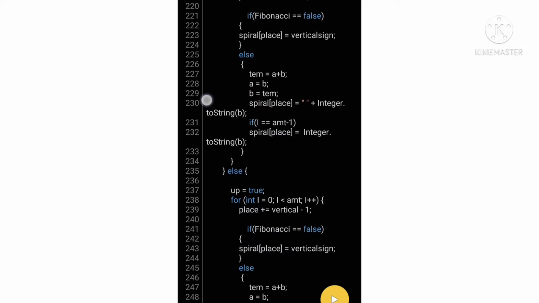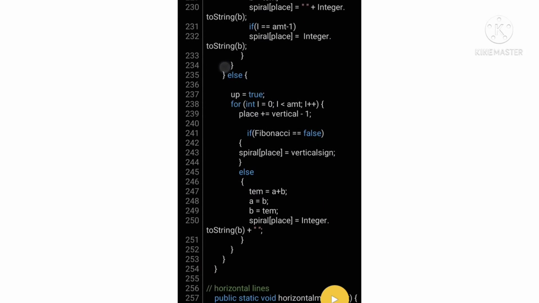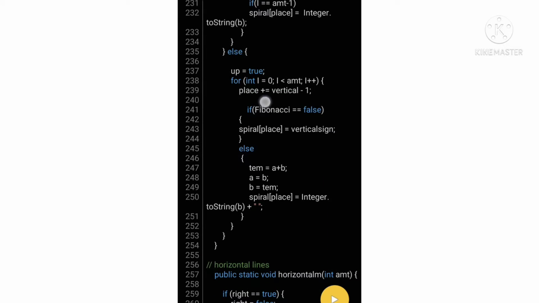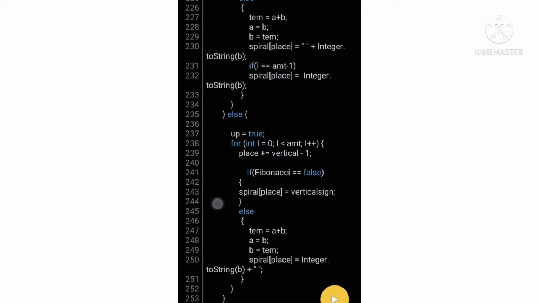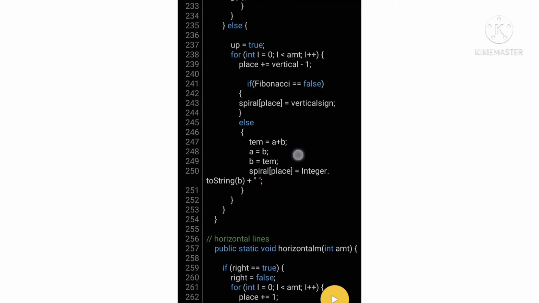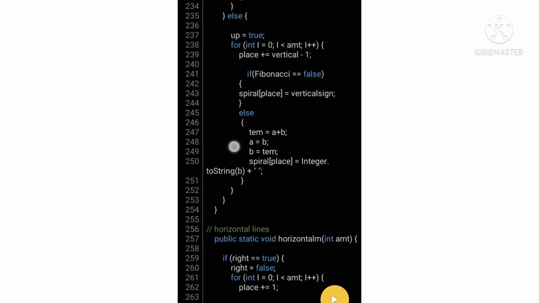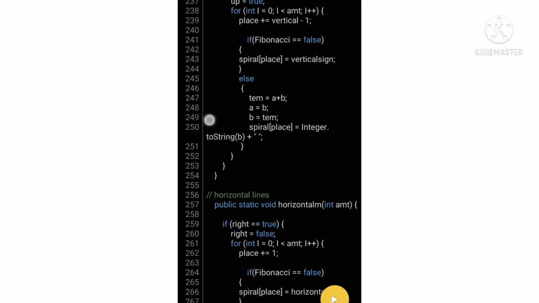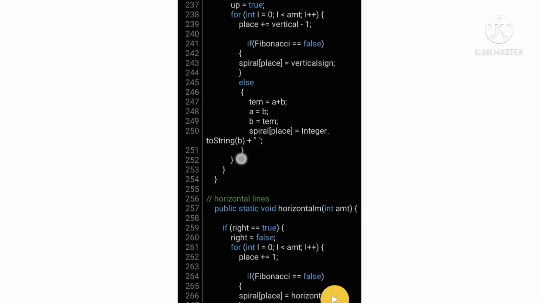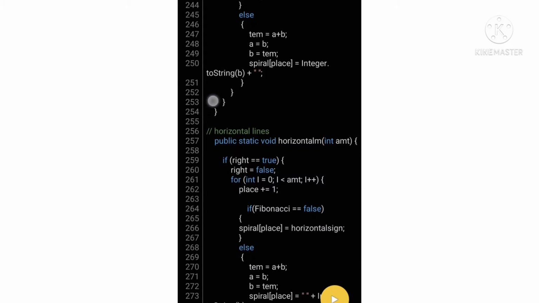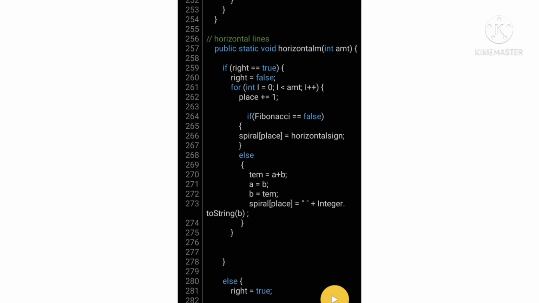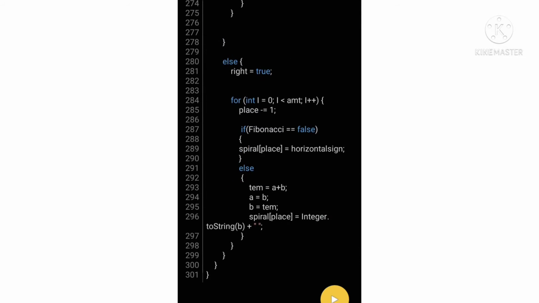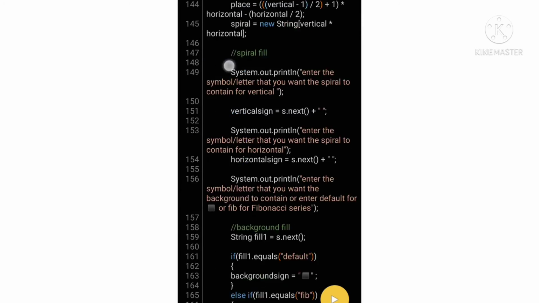And then if it is not Fibonacci, then you can just place the block, or whatever sign you have inputted, into the respective place. Else it is going to perform an operation to get the Fibonacci series and then place that integer into the place value instead of the sign. And horizontal is the same, just minus 1 and plus 1.